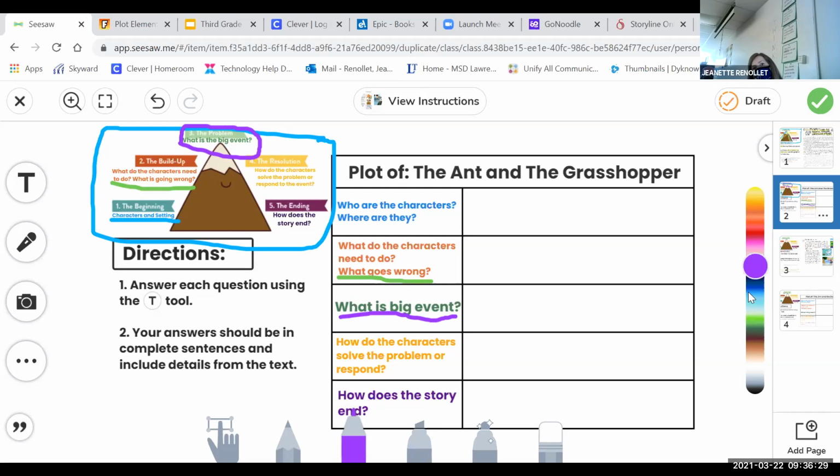Then you have the resolve. How do the characters respond? Do they fix the problem? Or what did they do after they realized the problem? And finally, our ending. How does the story end? What happens at the end? What's the last event that the author closes with?